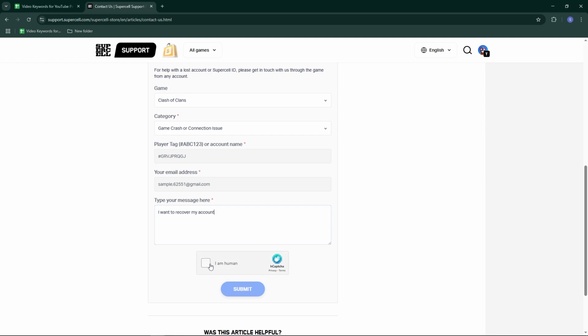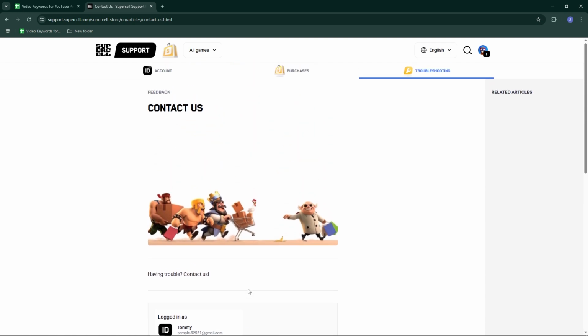After that, complete the CAPTCHA option and submit your request. And that's how you can recover your COC account via Supercell ID.